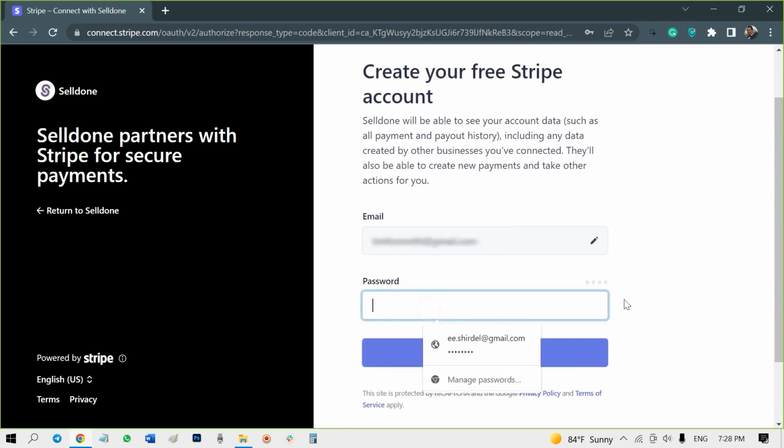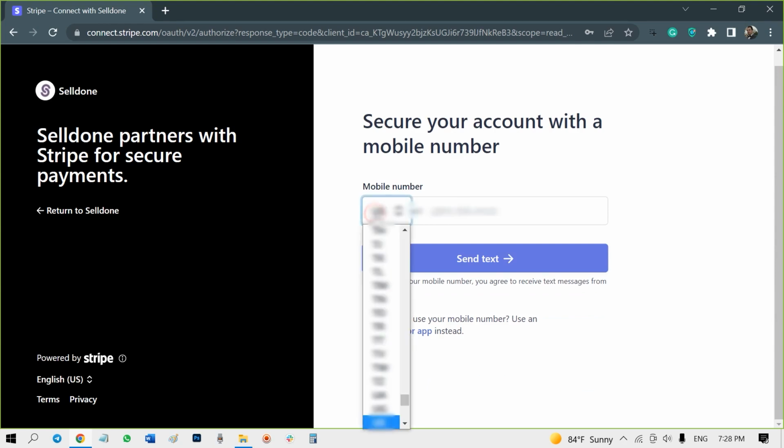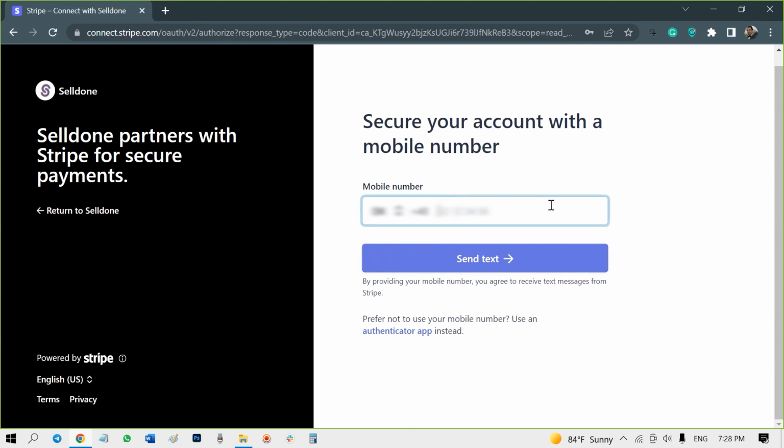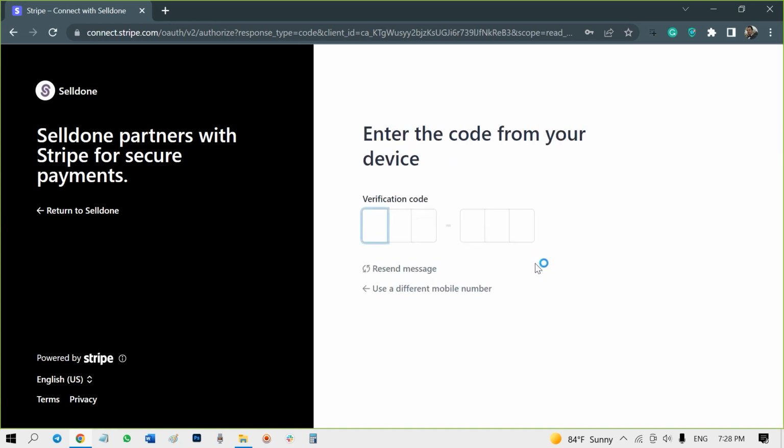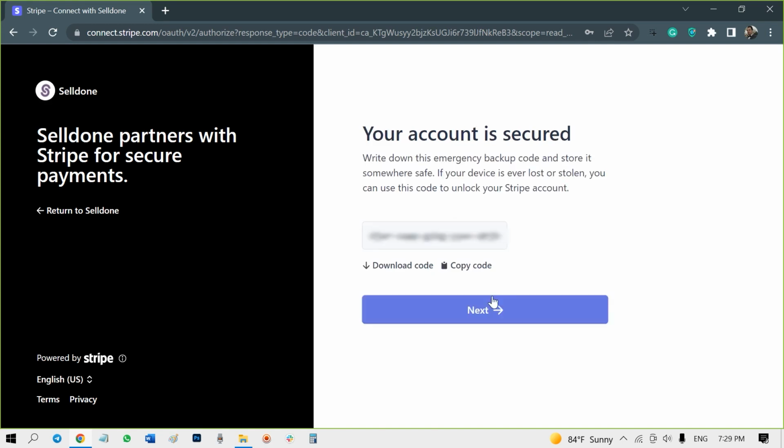Note that if you already have an account in Stripe, you can enter the same email here. Be sure to enter a strong password for your account, as the Stripe services are related to the financial part of your business. Well, I enter a mobile number here to get my confirmation SMS. Now enter the verification code sent to you. To maintain security, Stripe gives you a backup code. You need to save it to unlock your Stripe account if your devices are lost or stolen.